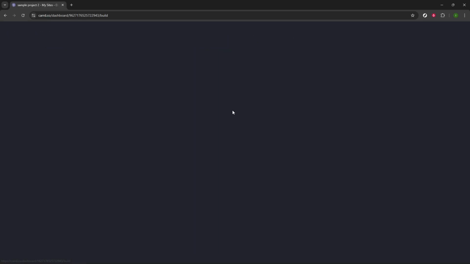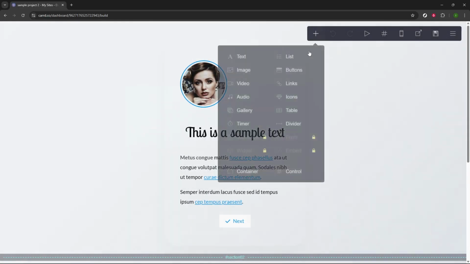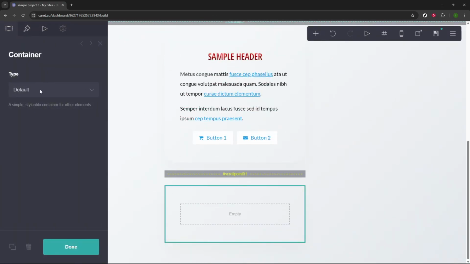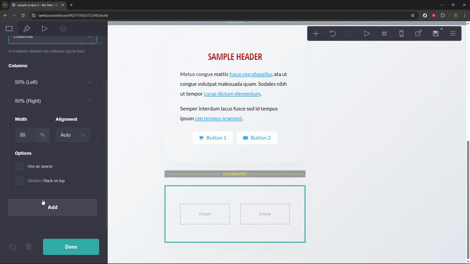To create the structure for your nav, click Add and choose Container. In the panel that opens, look for the Type dropdown. Change it to Columns. This turns the container into side-by-side sections, which is perfect for arranging a logo on one side and links on the other, or just laying out several menu items evenly.